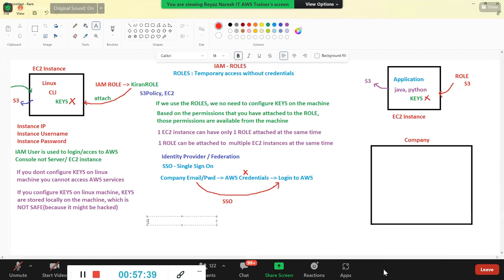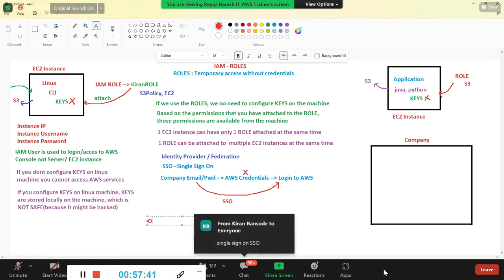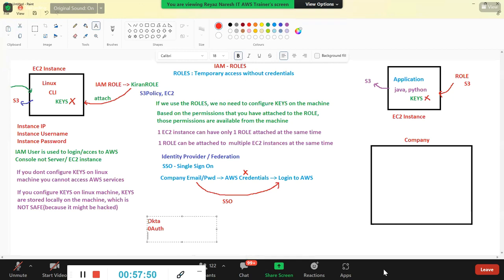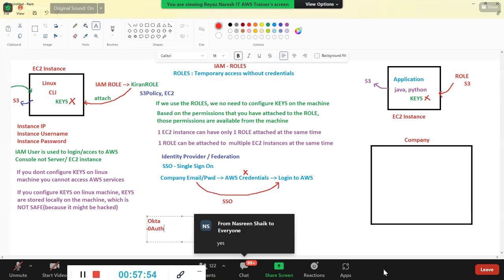So guys, for this, have you heard about Okta, OAuth, Auth0 or OAuth? Have you heard about all these things? Yes, those who are already working in real time know this.